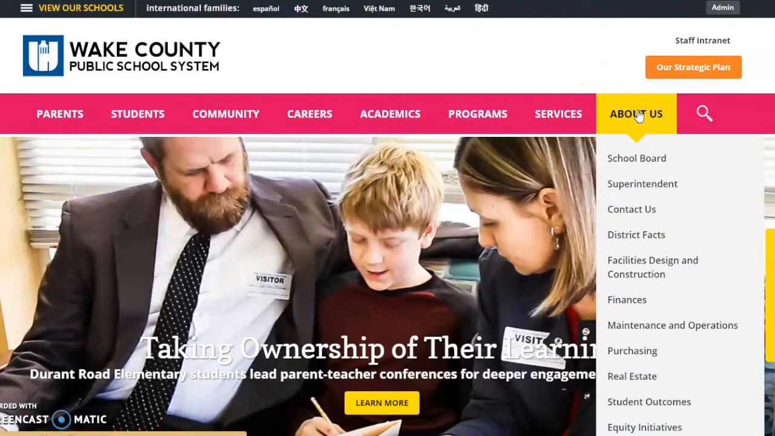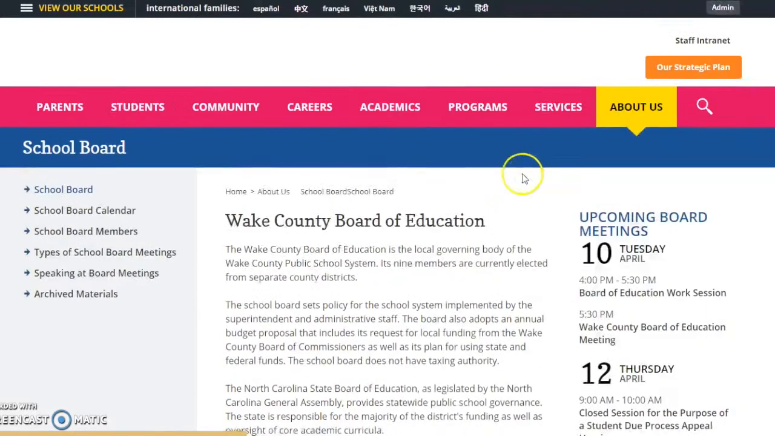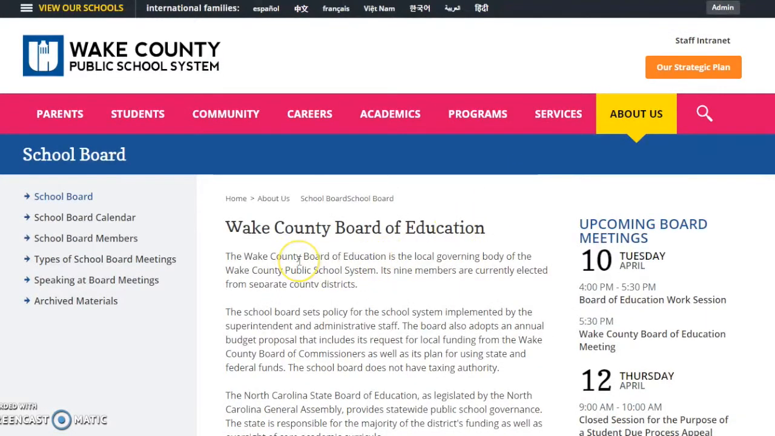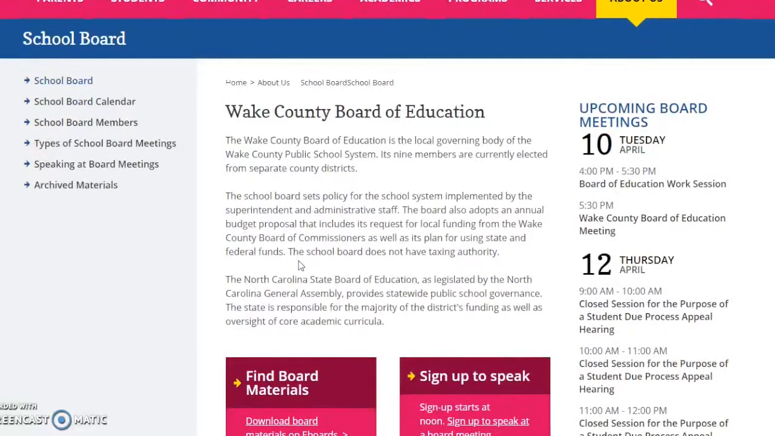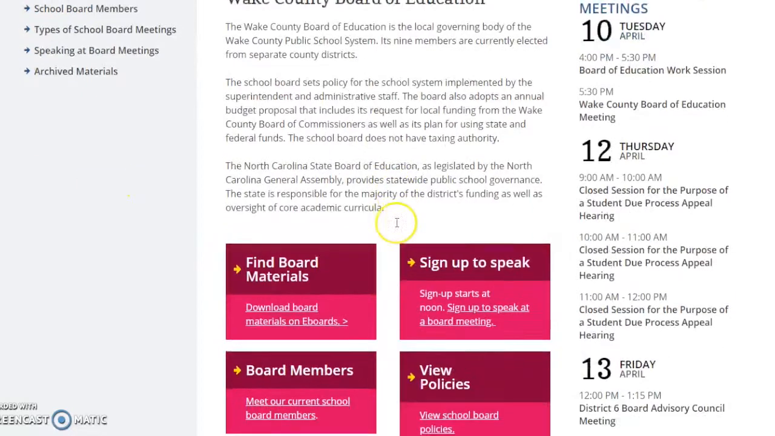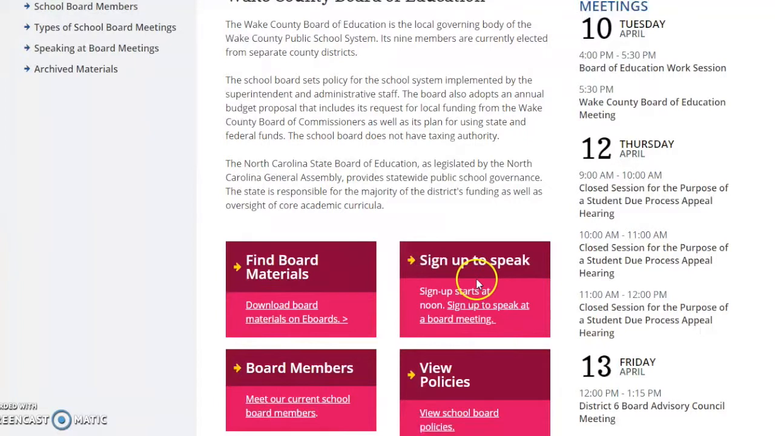Go to the About Us tab, click on School Board, and you come to the main page for the Wake County Board of Education. And you can see a number of things on here. There's some navigation on the left, some narrative here, 4 main points of navigation here, and also a list of upcoming board meetings of various types.